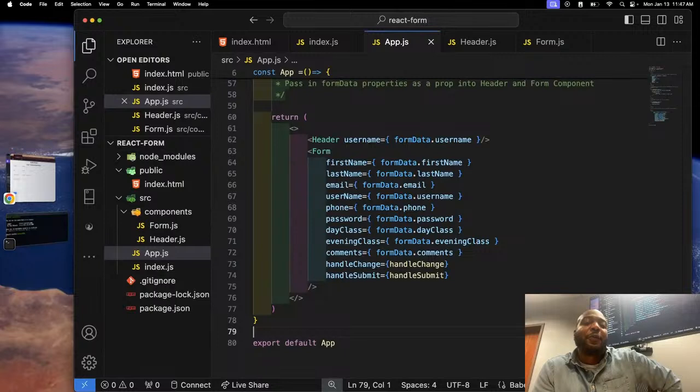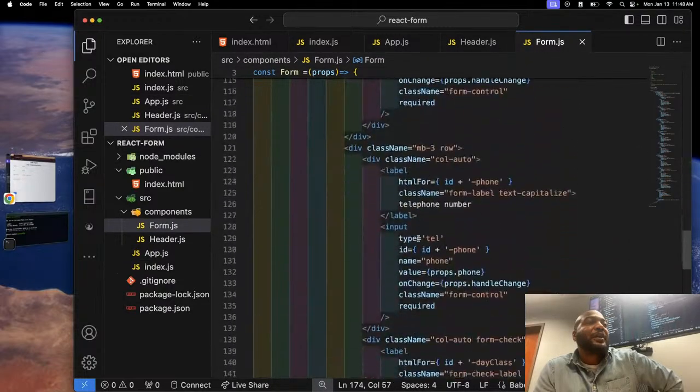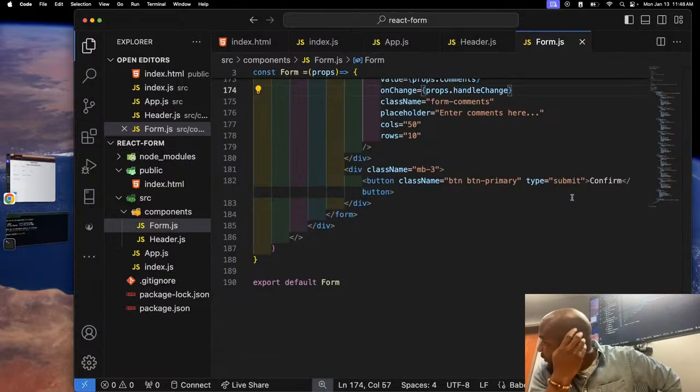And then I need to know where to put this. Where am I going to add handleSubmit? No, we're not going to do it on the button. Good guess, though. Good guess. But let's come over here to form. And so here for the button, we gave it the type submit.